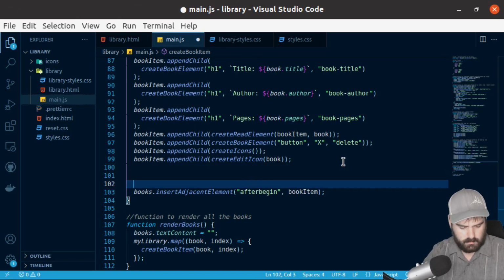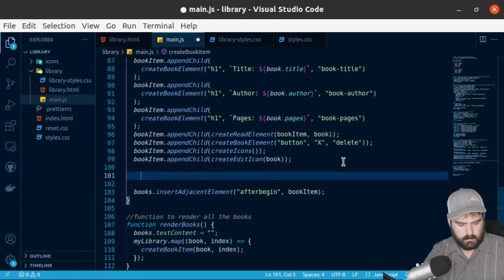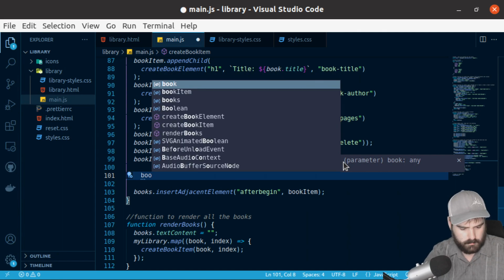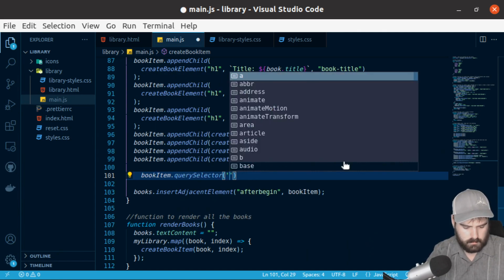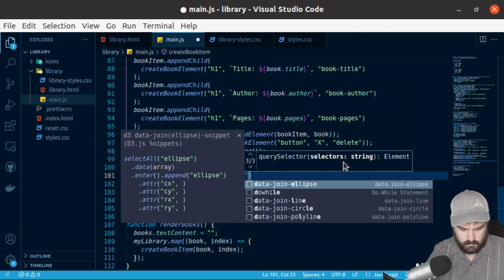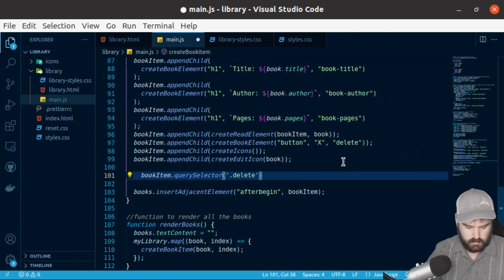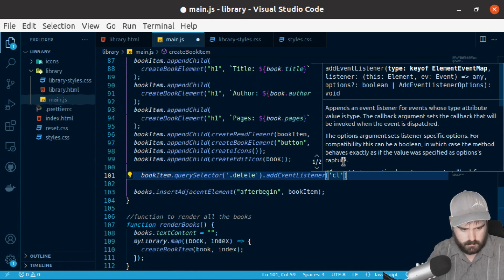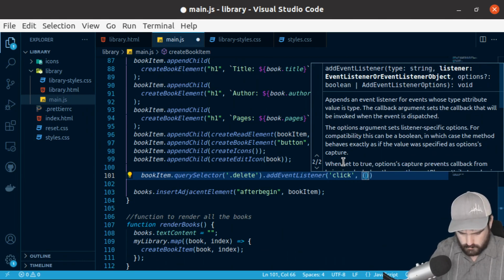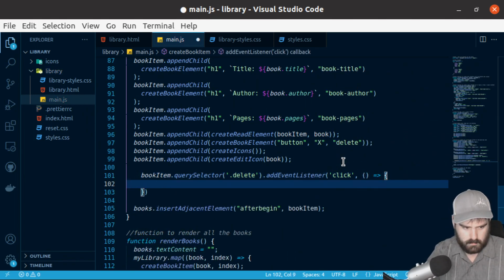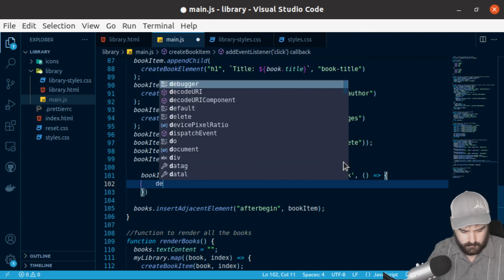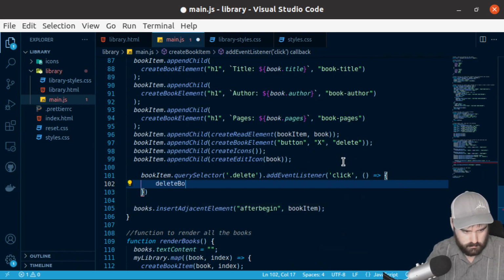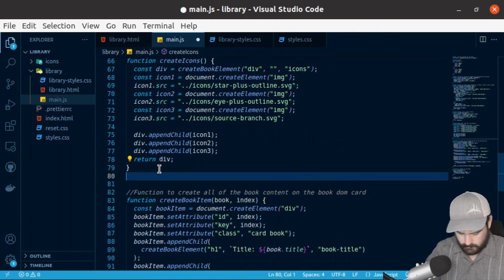Okay, so for the delete, let's go down here. We can grab book item query selector. This will be delete. We can just add event listener here. I think this will work. Let's just make a function called delete book with, and we can just pass the index in. So we'll make a function right here.